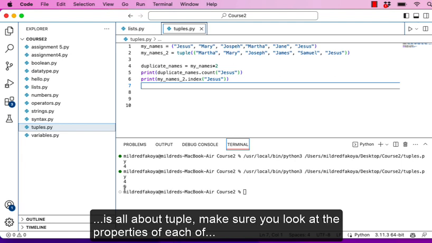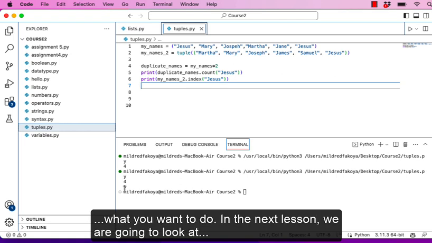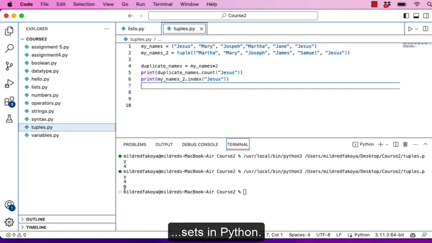So this is all about tuple. Make sure you look at the properties of each of these collection types before you decide which is best for what you want to do. In the next lesson, we're going to look at sets in Python.